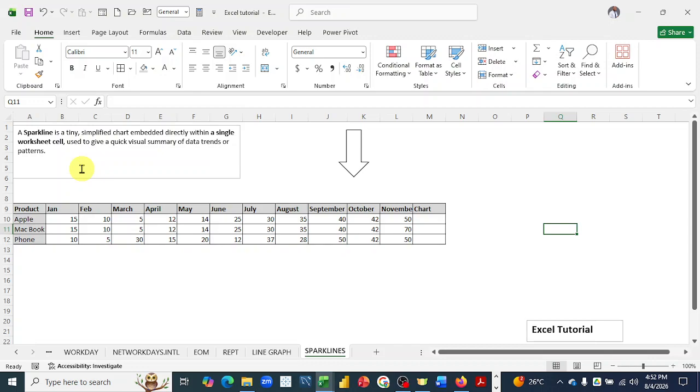Today we'll be looking at a Sparkline chart. A Sparkline is a tiny, simplified chart embedded directly within a single worksheet cell. Now that single worksheet cell is this particular cell, used to give a quick visual summary of data trends or patterns.